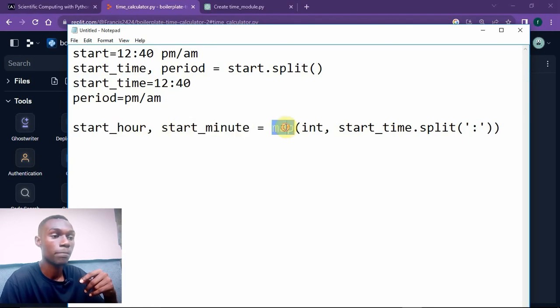Now the map here is used to convert whatever was gotten here into an integer. Remember, this is a string, this is a string, this is a string. Using this map, it will convert both the start hour and the start minutes into an integer. After iterating, once the value was brought out, it changed them to integer.